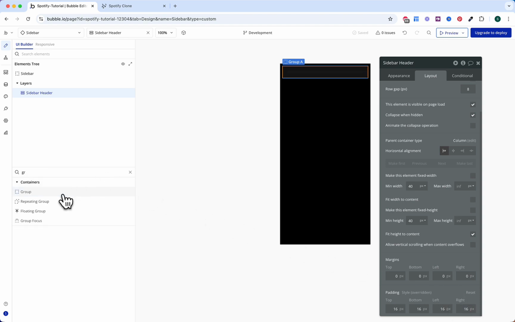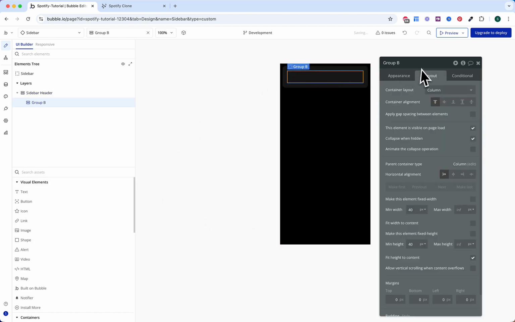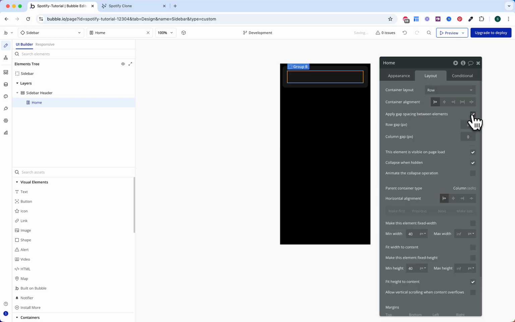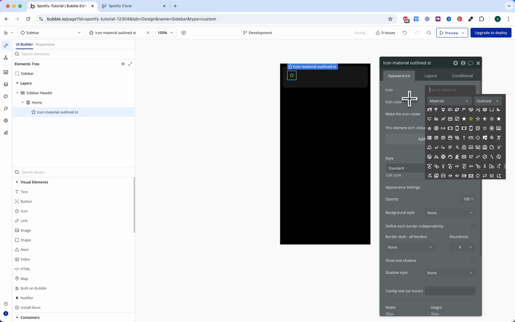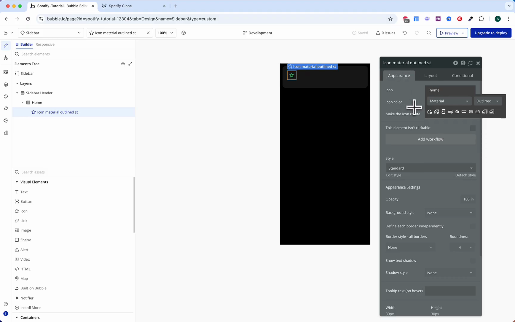Now I'll add another group inside this sidebar header and I'll call it Home. I'll change the container layout to be a row and I'll apply space between the columns of 8 pixels. Now I'll go ahead and take an icon, put it inside the Home group. I'll change the icon to be the Home Field version.